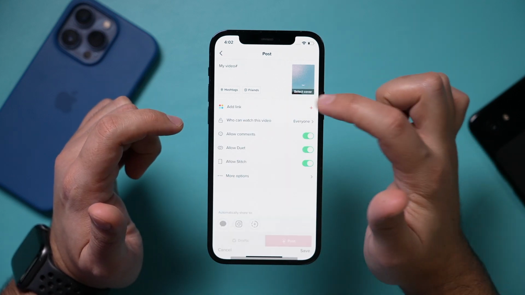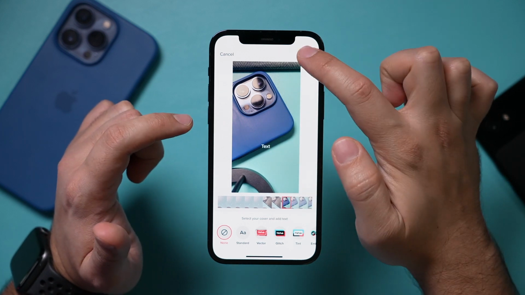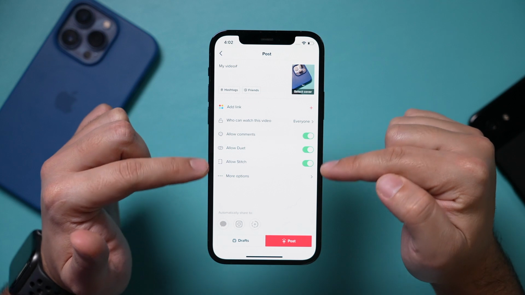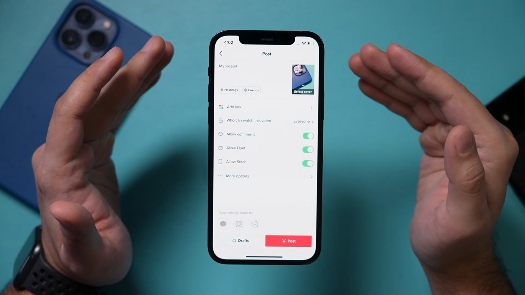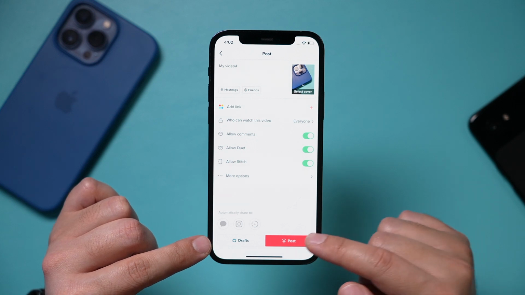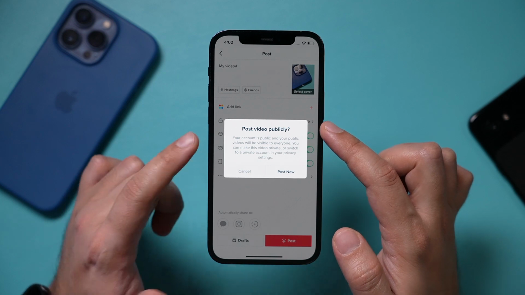You also could select a cover. So any point of your video could be the cover image, right? So I just changed my cover image by selecting that. And you have a bunch of options that I typically leave on default. You could post it right now or save it as a draft. So if I post right now, let me go ahead and press post to show you. It's going to be posted publicly.